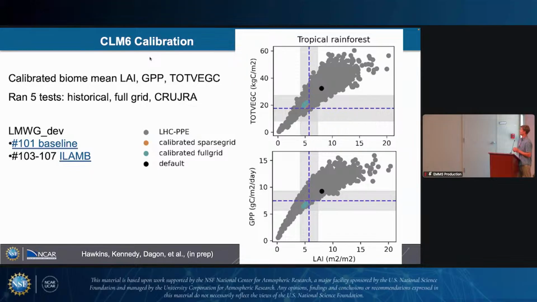Latin hypercube sampling that's been done over successive waves as part of the PPE project. The black point is the default calibration that we had from CLM5, or actually, I guess CLM 5.3. And then the calibrated full grid and sparse grid are shown in the orange and teal colors. This is just to show that we're able to use the PPE infrastructure to start calibrating our model in biome-specific ways to these observational targets, which is quite exciting.